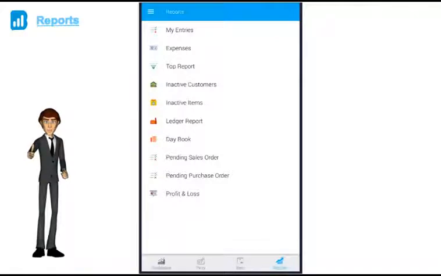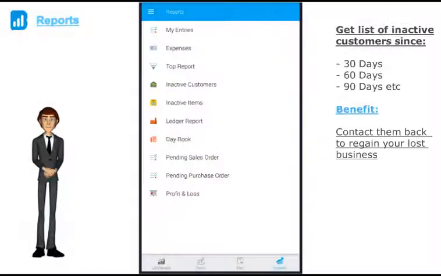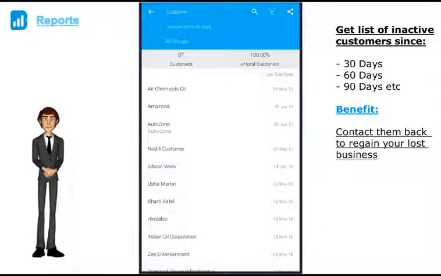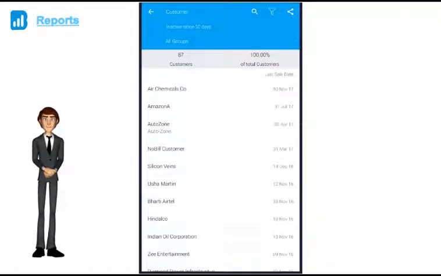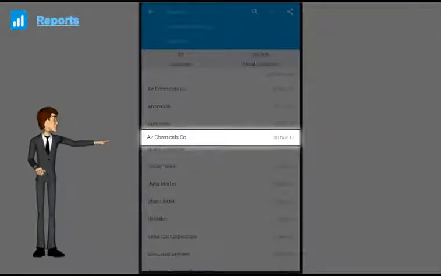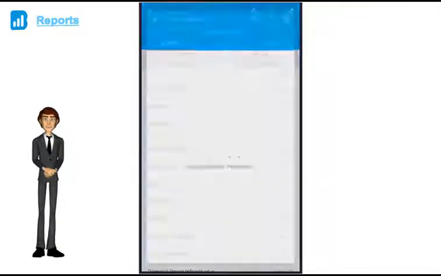Next are the top 2 most liked reports by all our customers. Inactive customers and inactive items. Inactive customer report shows you all the customers with whom you have not sold anything since last 60, 90 days, etc. So let's say Air Chemicals, you have not sold anything since this date. You can now click on this customer to find out the history.